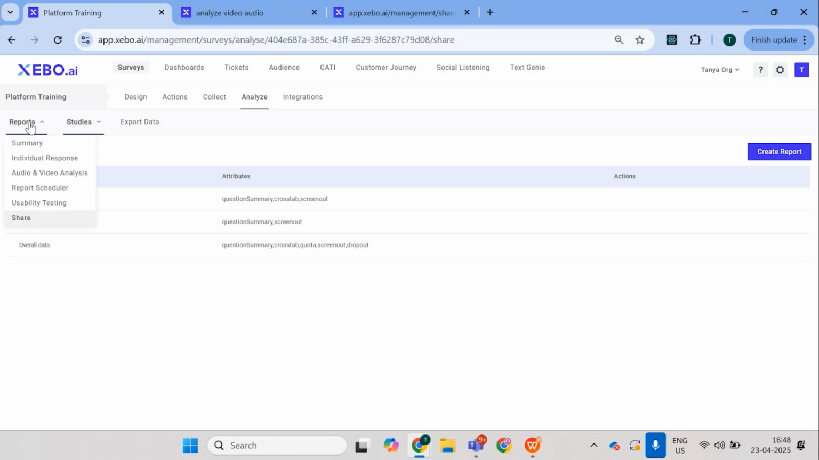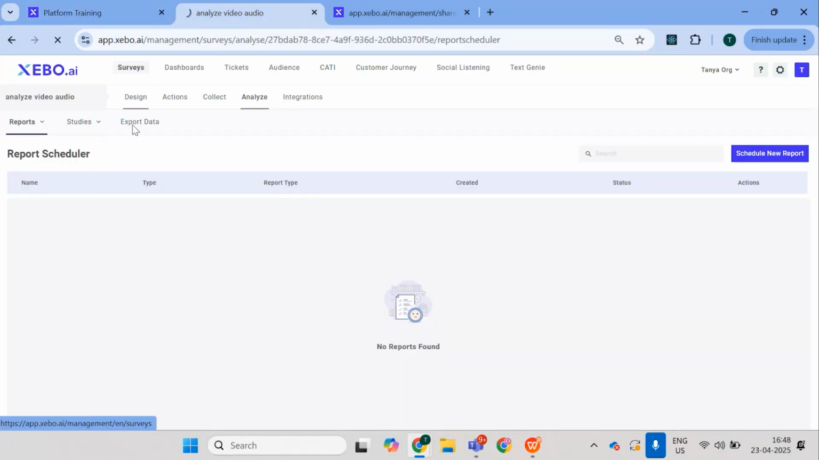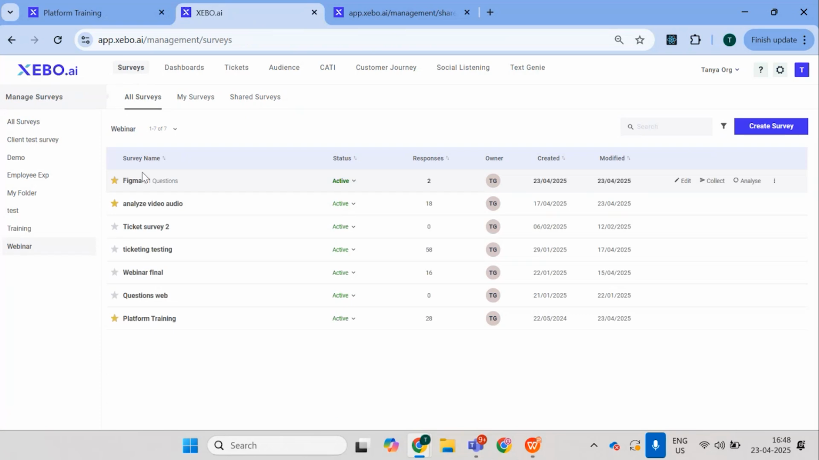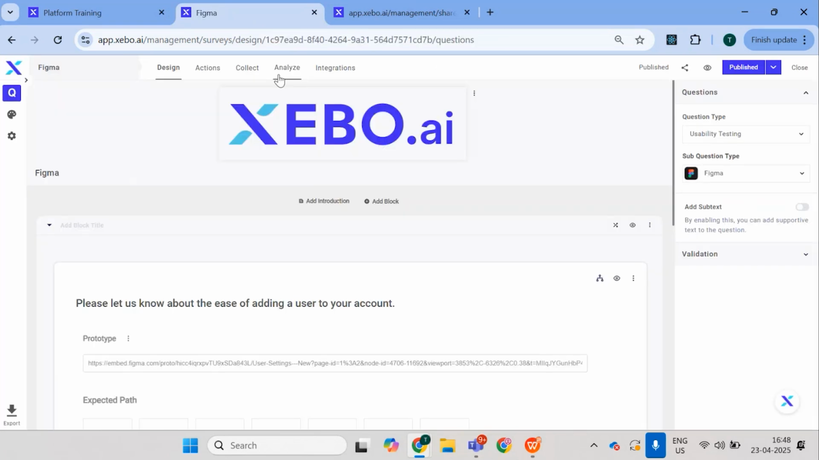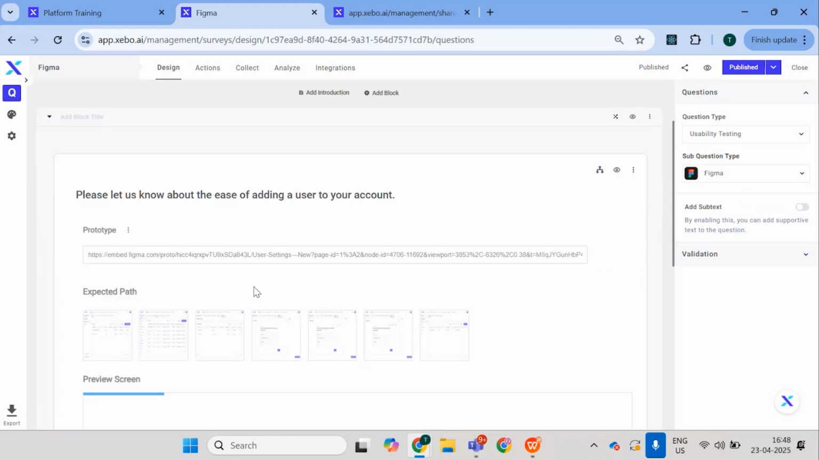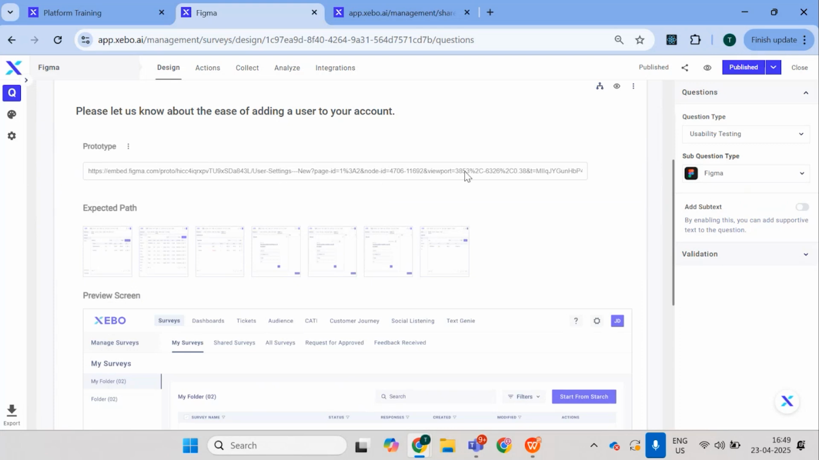And lastly, under reports, we have usability testing. This is a usability testing feature to test the concepts created using Figma. Using this feature, you can directly see on the platform and evaluate the ease of a design by observing real user interaction through a heat map. I'll take you to another survey. With this you will be able to see how the users navigate through the design, where they are struggling. You can create expected paths here. I have a prototype added here, and I have created various paths.